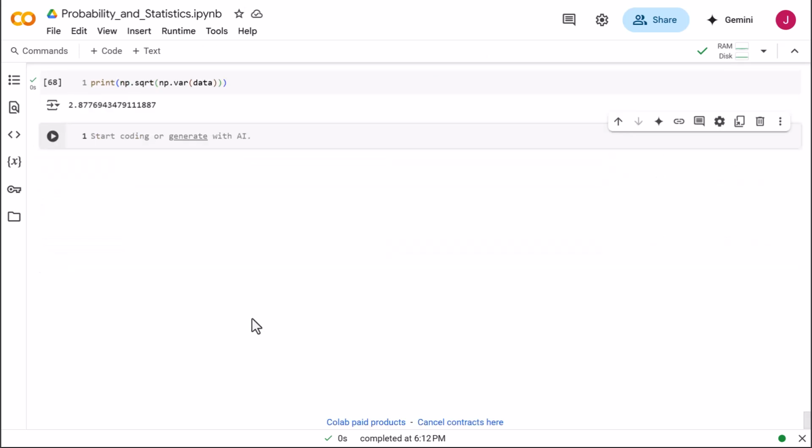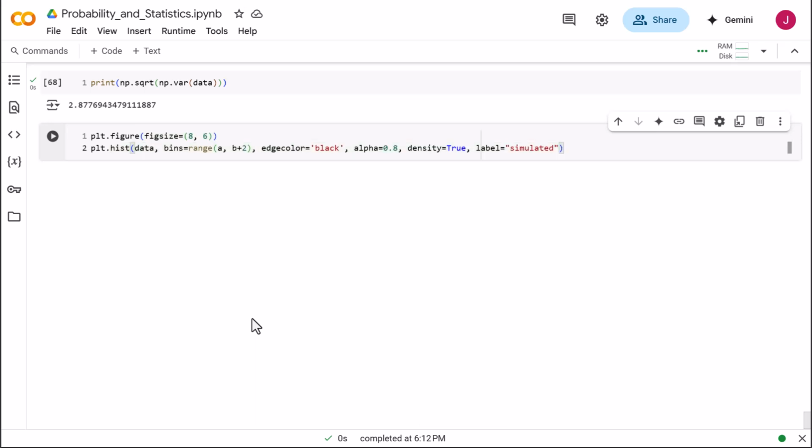Right, next we go for plotting, plt.figure, with figsize equal to 8 and 6. Then plt.hist of data, with bins in np.arange of a and b plus 2. Here we should go for minus 0.5, and then density is equal to True, color black, alpha, label simulated. You can see we have added minus 0.5 because we want to align the histogram bins properly for discrete data like integers.